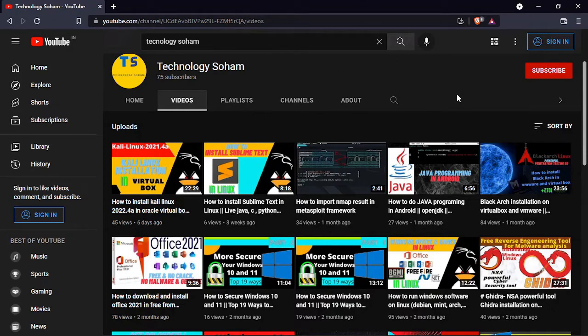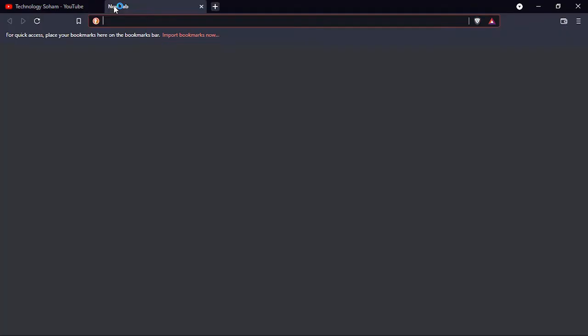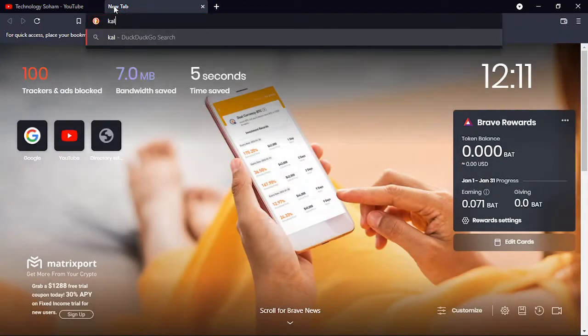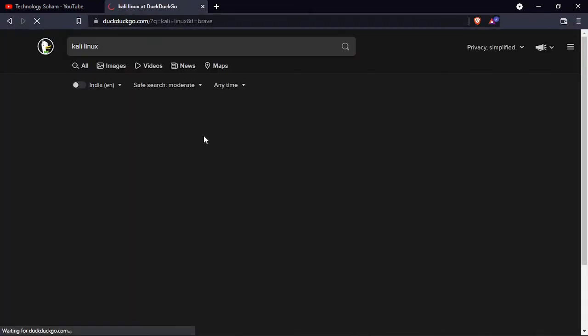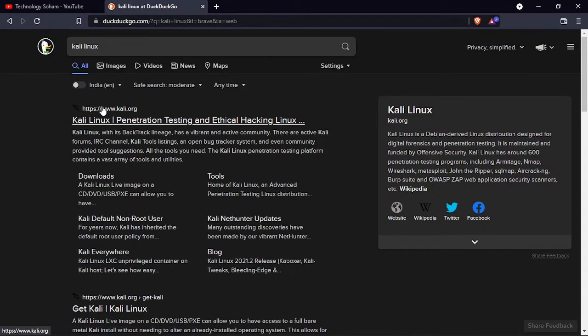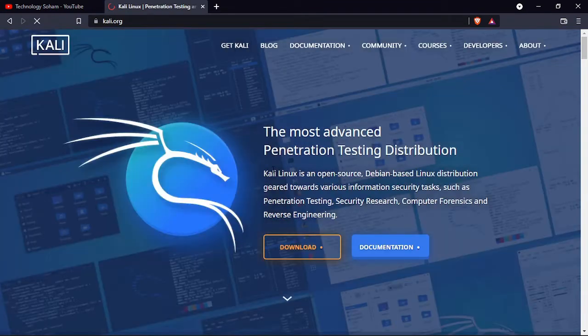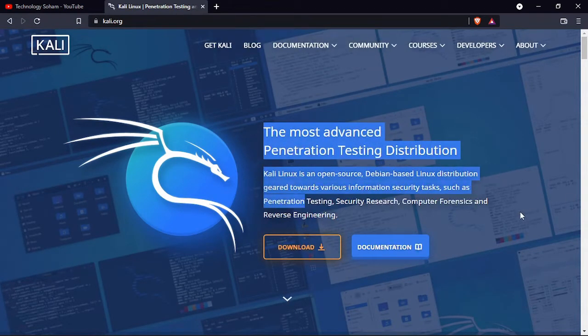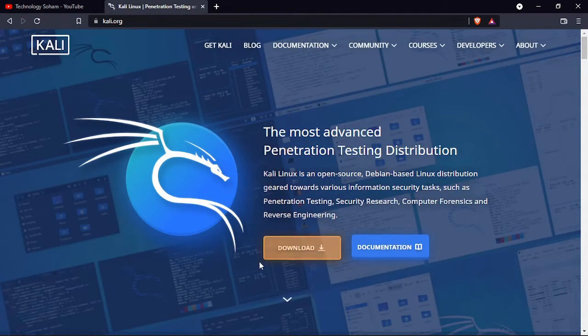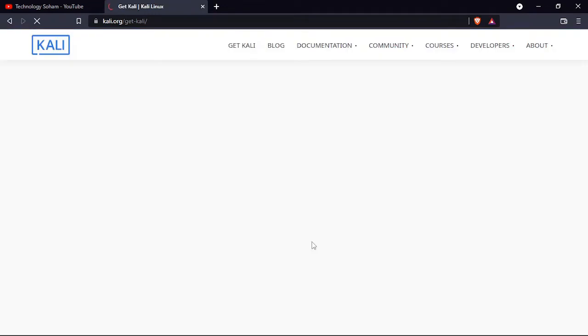Okay, now the third work we have to do, that is we have to download Kali Linux. Search Kali Linux. The first website here you can see is www.kali.org. I will give all the links in the description, you can check it out. Here you can see the most advanced. This is the entry page. Click on download.